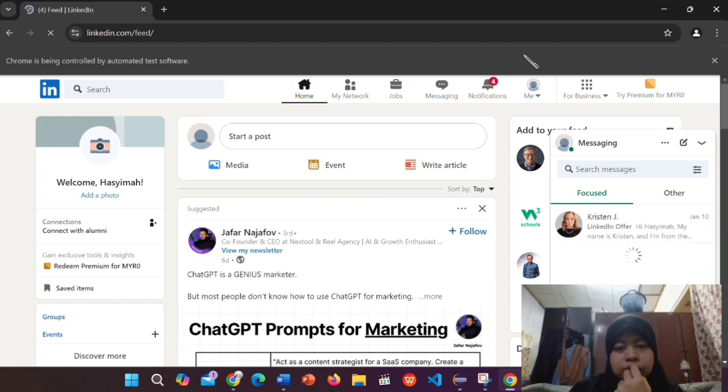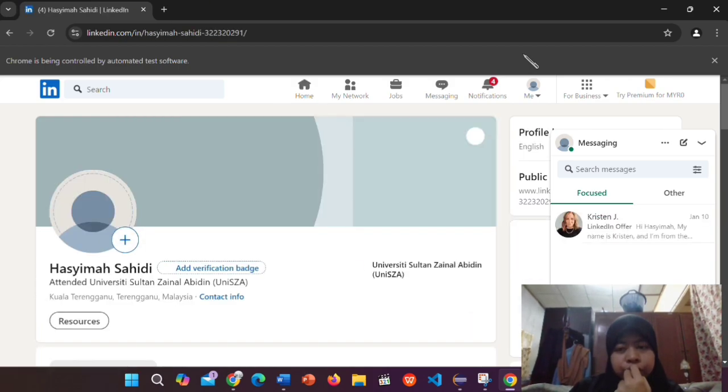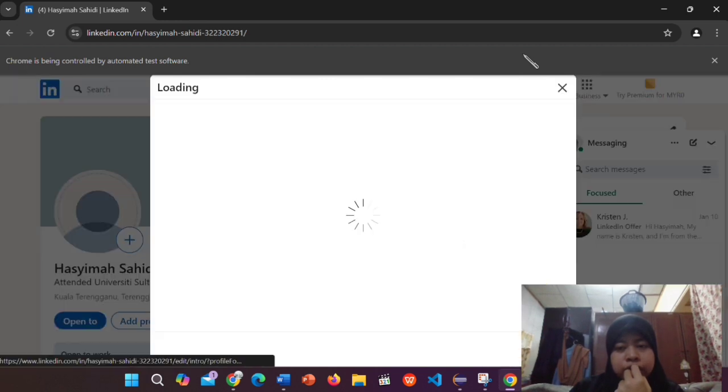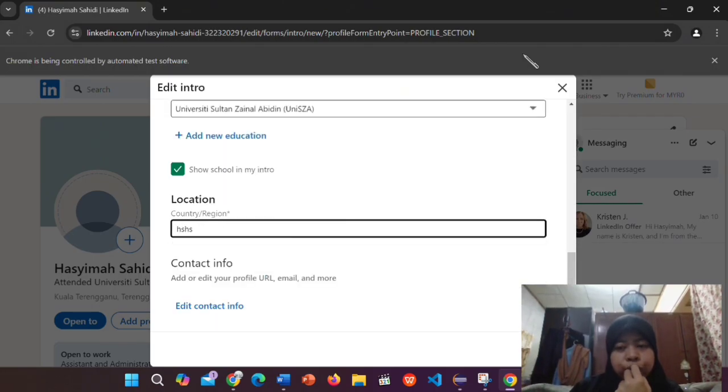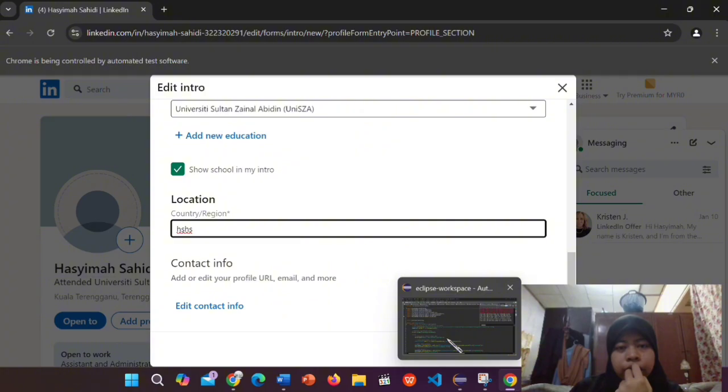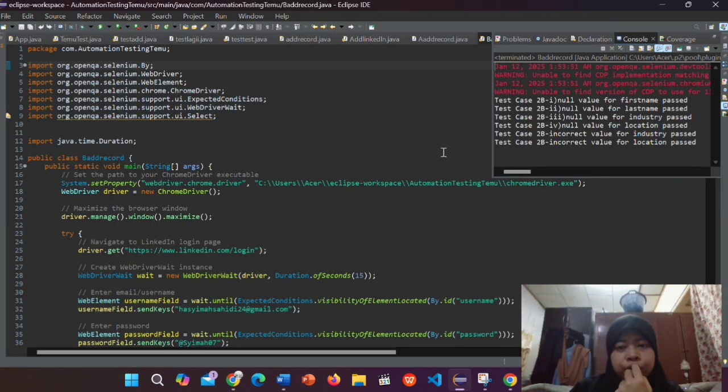Okay, same as before, it will be directed into add intro. So at this edit through, we will put now value for first name, last name, industry and location. Okay, after that we will put the incorrect value for industry and location. Okay, after we have done this, the output at the Eclipse will show that there's no value for first name pass, last name, industry and location, and incorrect value for industry and location pass.